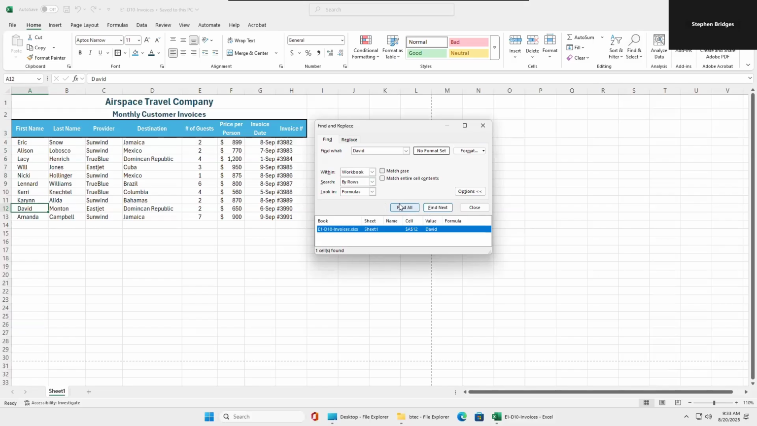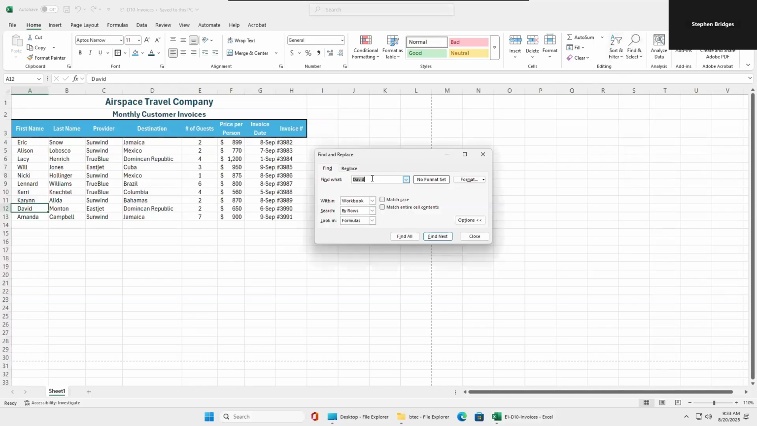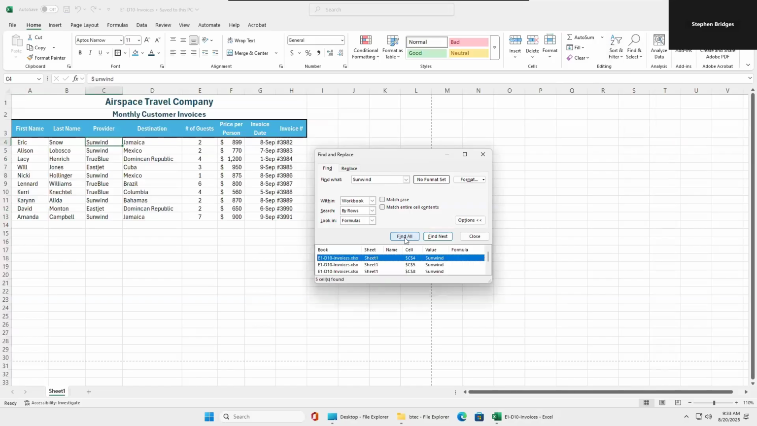Let's see if there's anything else. Oh, start a new search and try to find Sunwind. We have a few of these here. Looks like 3 or 4. We'll go here, find, and instead of David, we will look for Sunwind. We'll find all of them. There they are. You can only see 3 at the beginning, but if you scroll down, you can see the 4th one there. If you click on that cell, it will take you to it, which will be Amanda Campbell. That's how the search function works.